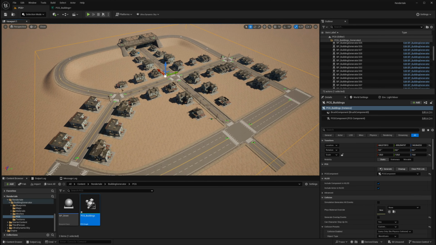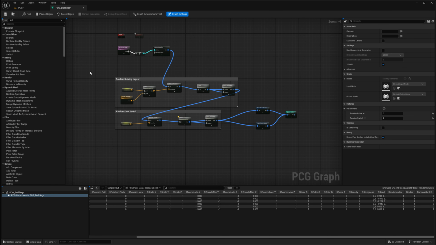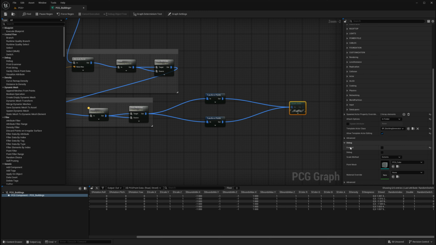To fix this, head back into the PCG graph. First, temporarily disable the spawn actor node and disconnect it from the transform points node. Then, for each transform points node, add a bound modifier node.